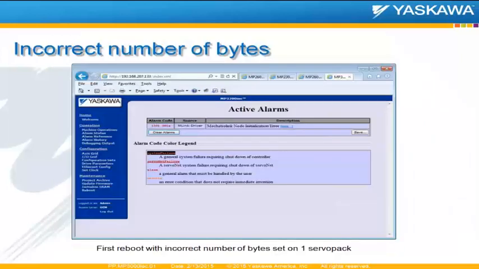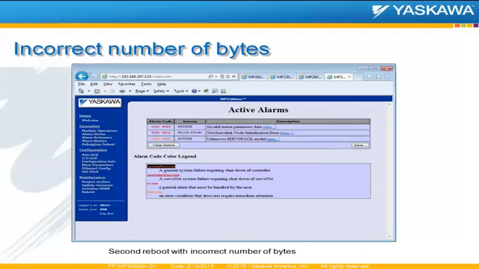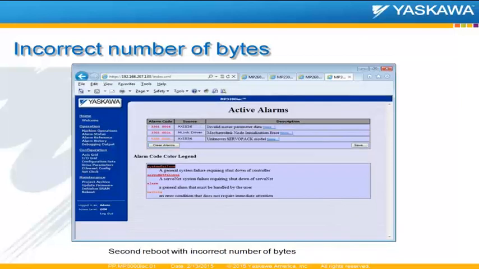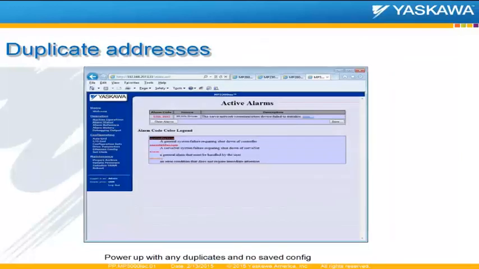Now, what happens when something goes wrong? Well, if you have an incorrect number of bytes, if you power up the system, you'll see an alarm light on the controller. You look at the web server, and it'll show a Mechatrolink node initialization error. If I reboot a second time with that, I'll still have the node error, but I'll also have an additional error. So it'll bounce between these two states of just showing the node error or showing the node error plus some problems with an individual Servopack. Of course, the remedy is to correct the number of bytes.